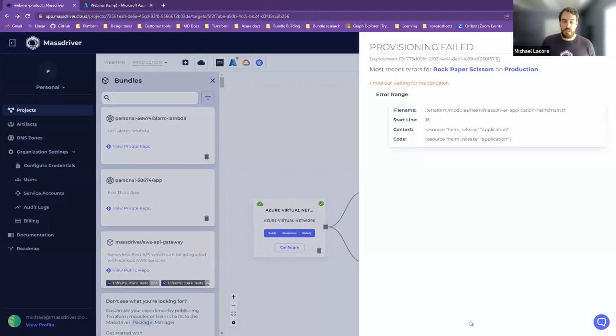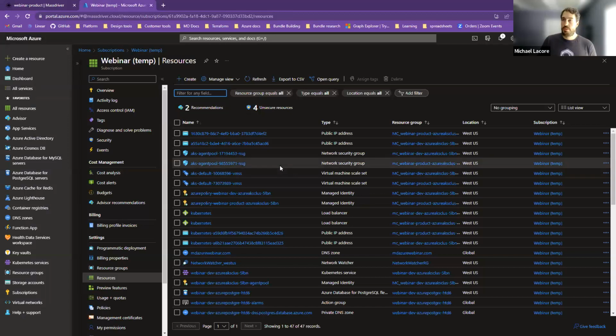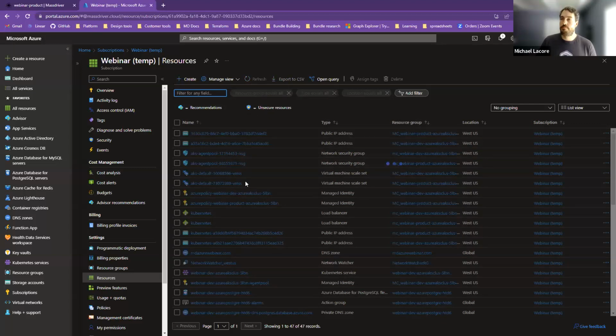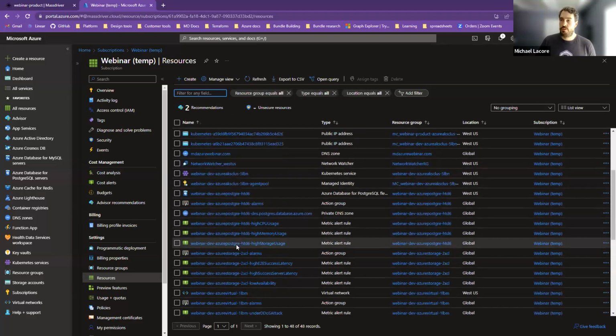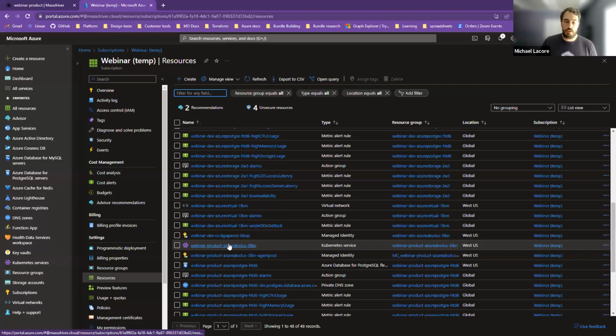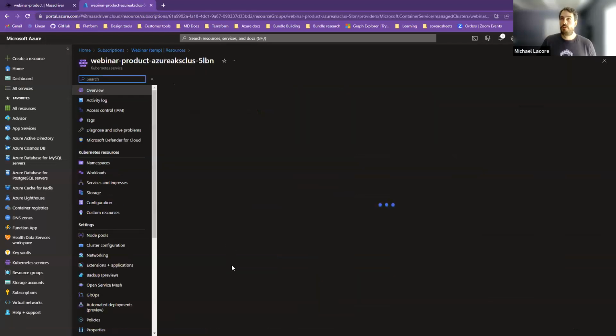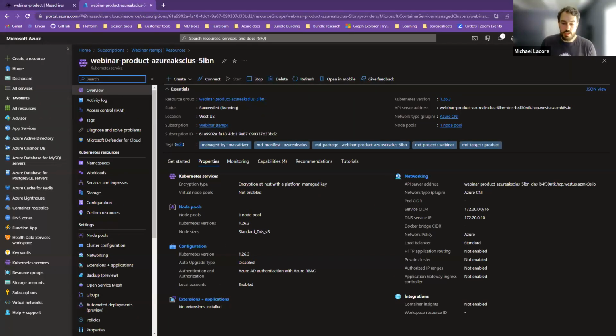What I want to do is take you into the Azure console to show you how you might normally figure out what the problem is if you didn't have Massdriver. So I'm going to switch to the Azure console here. This is my subscription where I have all of my resources deployed. And we are just going to search for my production cluster. Okay, here's my production Kubernetes cluster.